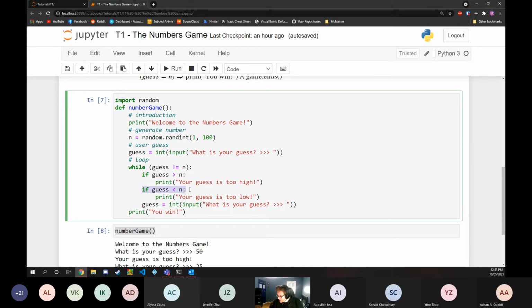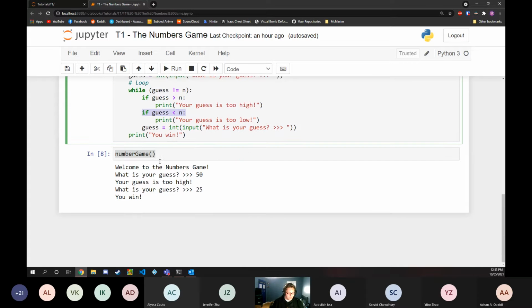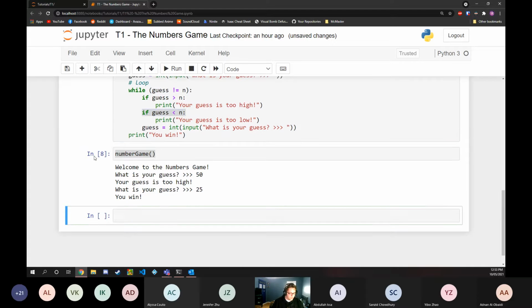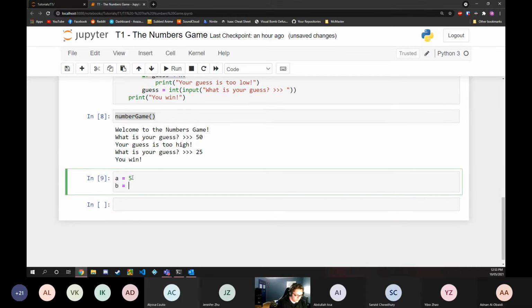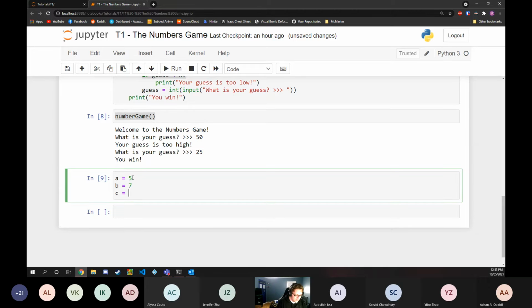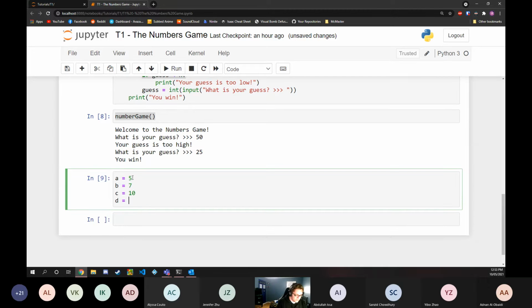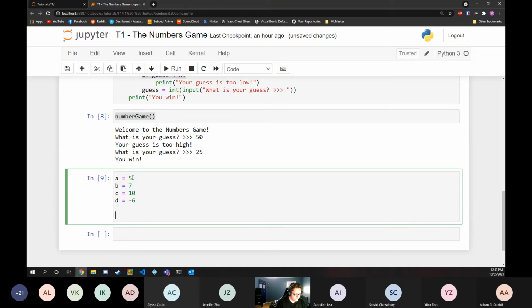I had another comment. Can we go through string formatting? I'm glad to go through string formatting. I like string formatting. String formatting is the act of having a variable and wanting to put it in a string. One of the most common reasons for this is, let's say A equals 5, B equals 7, C equals 10, D equals -6.